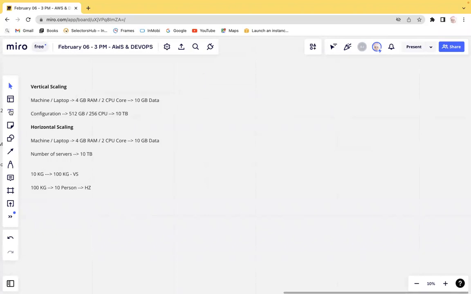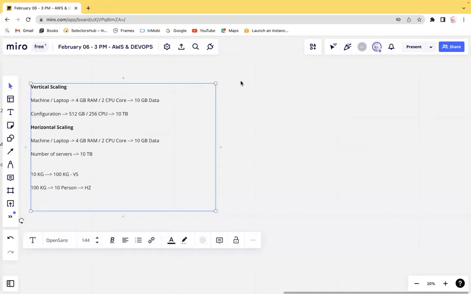Horizontal scaling, sir. Horizontal scaling, right? One minute, I'm not able to enable. Yes.